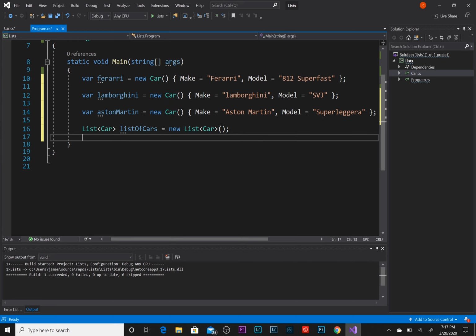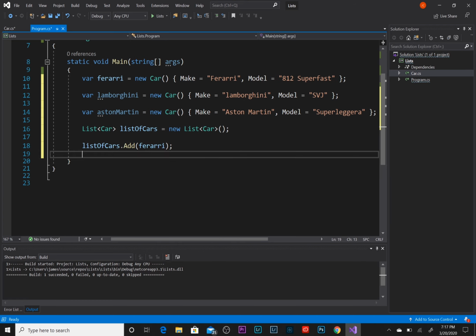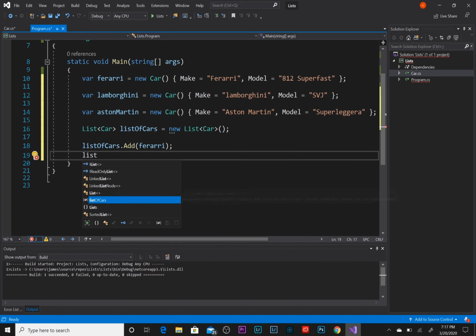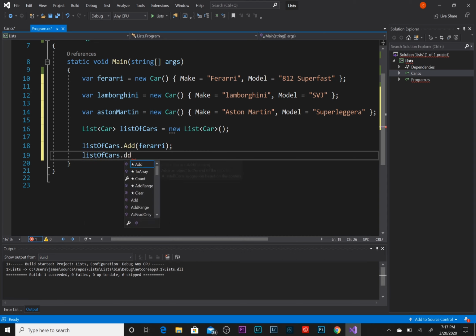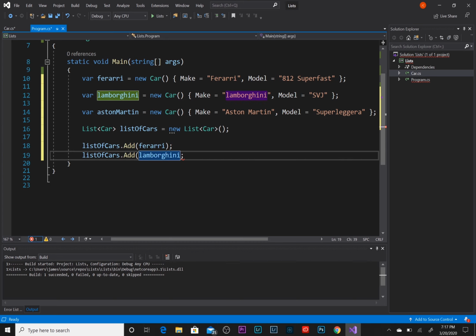Bam. So we're going to go ahead and use the add method just like we did with the numbers. You can do the same thing, same exact thing. We're going to add these cars into it. We're going to add Ferrari, Lamborghini, and Aston Martin. Ferrari. We're going to cars.Add Lamborghini, and we're going to do Aston Martin too.